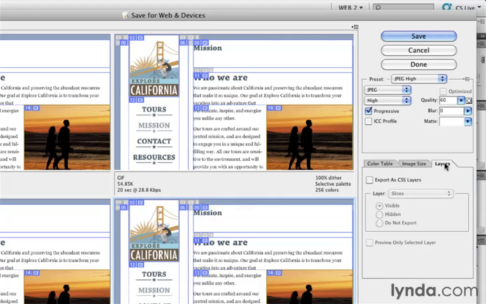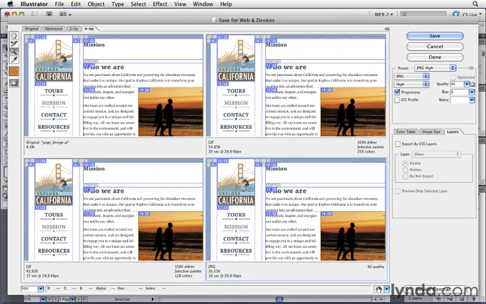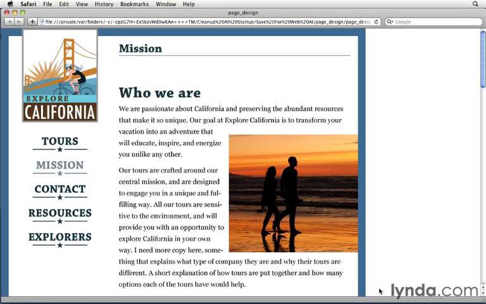Now, I want to point out 2 other aspects of this dialog box that are incredibly important, and they're probably the things that you're going to be using the most. The first thing is down here on the bottom. It's a little button here which says Preview in Default Browser. If you click on this button, this actually launches your web browser in your computer and displays the artwork inside of a browser. This gives you the best possible preview of what your artwork is going to look like.